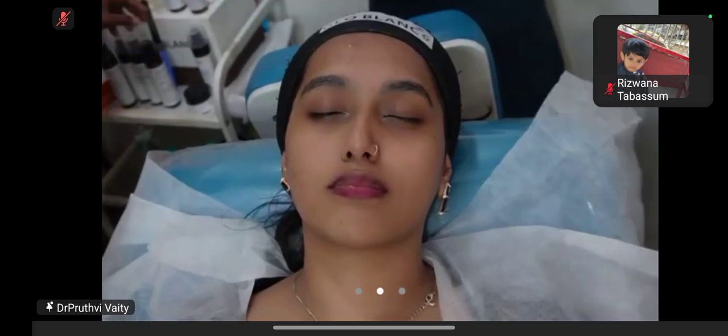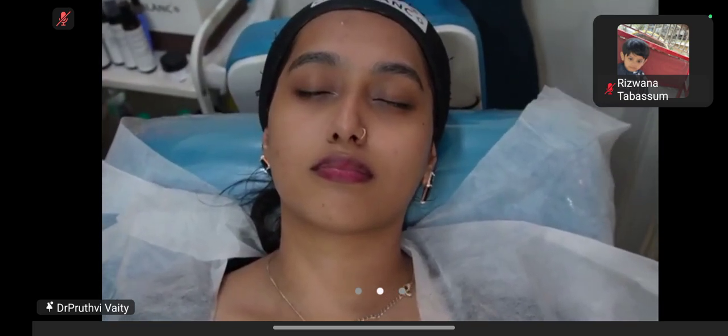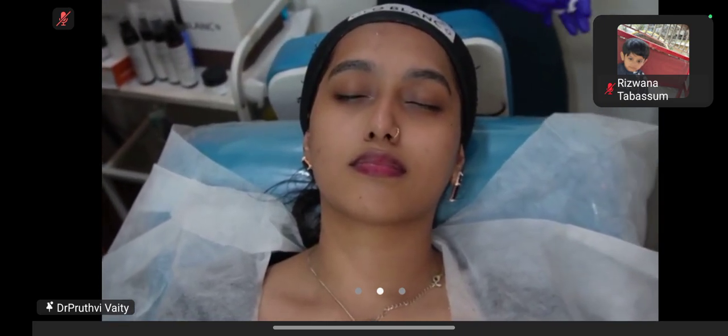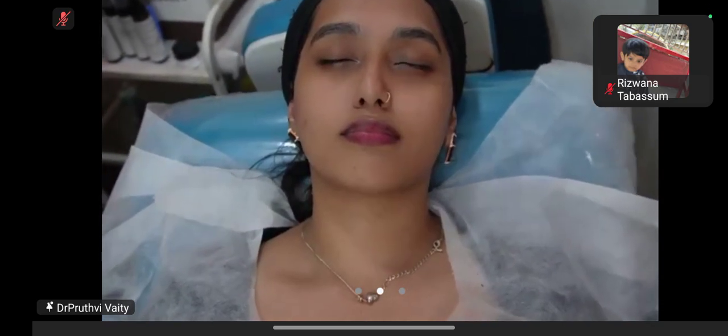The only thing you need to make sure is that if the patient's skin is sensitive, you have to be very careful with the exfoliation. You won't do harsh exfoliation at the beginning, and later on you can do the pumpkin peel.